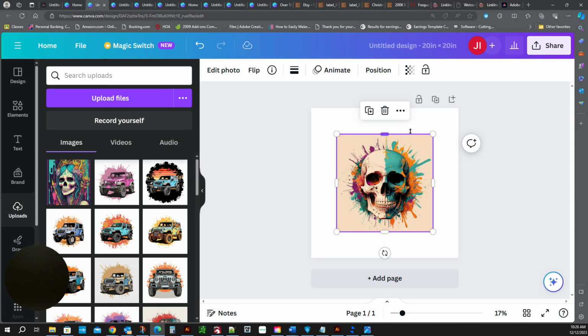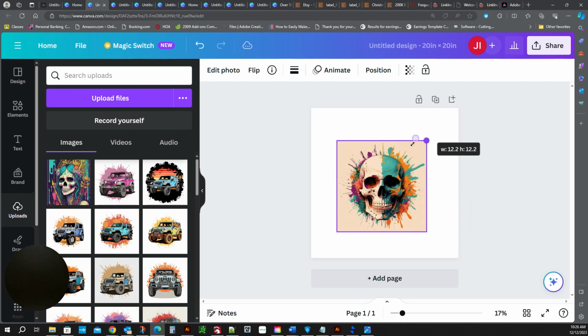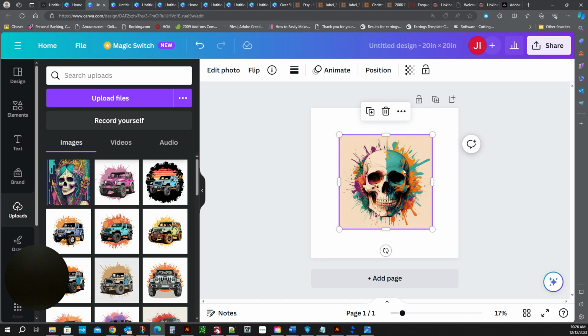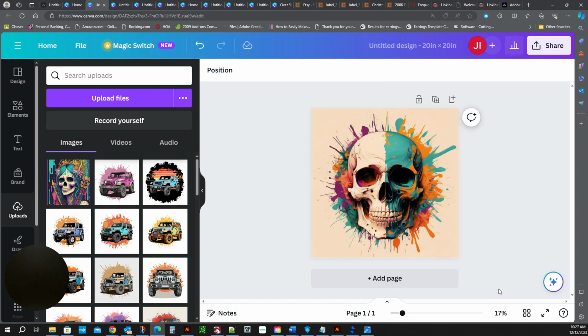Now here, you can use these little balls to resize however you want. Any one of them, it doesn't matter which. I like to simply right click it and hit Set Image as Background. What that does is boom, it's there. I'm done. It's just so quick.